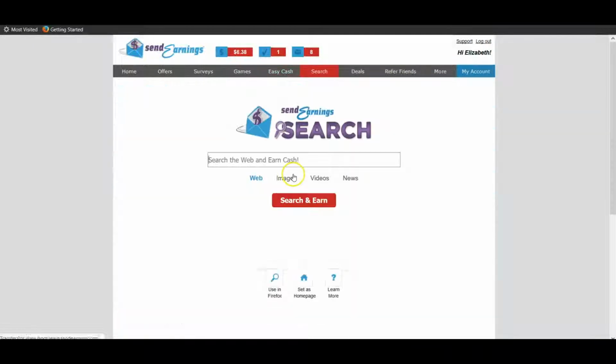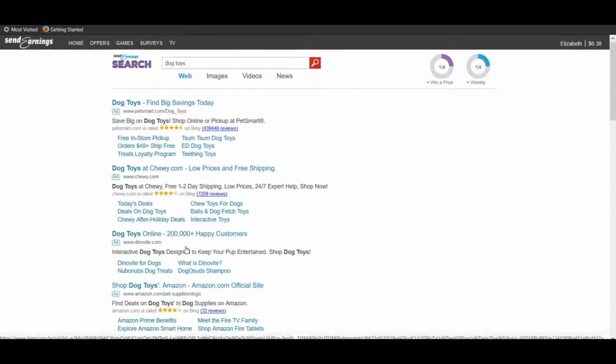There is Search, and this is basically like a search engine. You just type in something here, like it can be absolutely anything. And it'll just bring up the results just like it would in Google or something like that. And as you can see, you need to do 4 of them a day in order to get rewarded. So I'm just going to go through them really quickly.